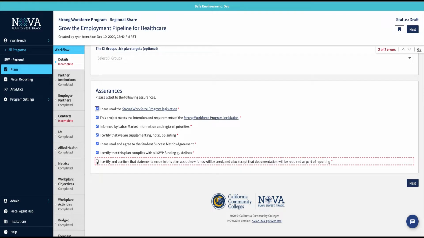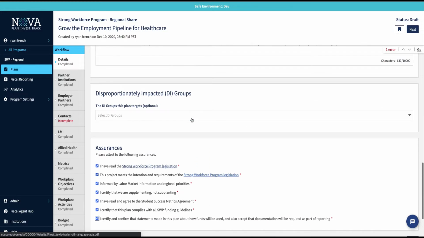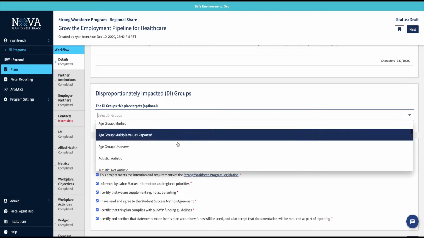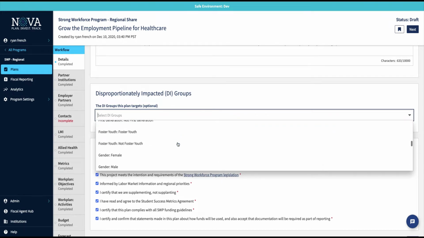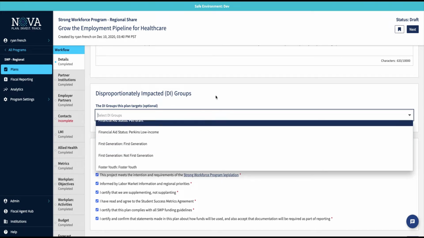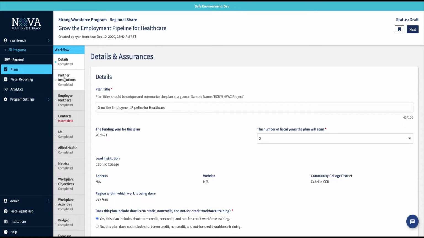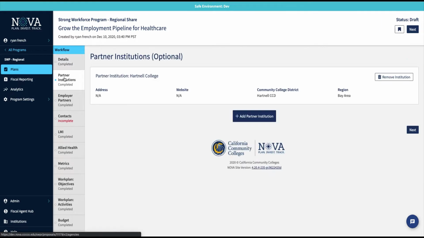So let me click both of those. I'm completed currently. I also have this, which is new. This is if this plan is going to target a disproportionately impacted group. This is a multi-select, and I can select my DI group from this list. One or several. Again, that is optional. Okay, so I'm good on the Details tab. I'm going to go to our partner institutions.